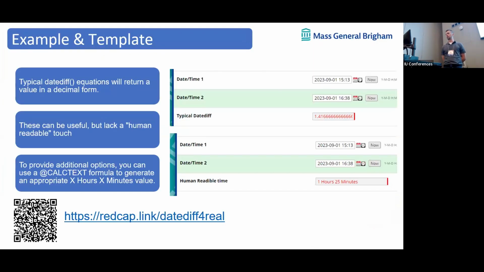This QR code is here. It'll also be on the next slide in case you want to look at this in real time or later. But again, just to highlight, when date diff is used, you see a decimal place, 1.42 hours here. Whereas if you use Dan Foley's creative use, you can see that in a nice 1 hour and 25 minutes. So it's very, very helpful.